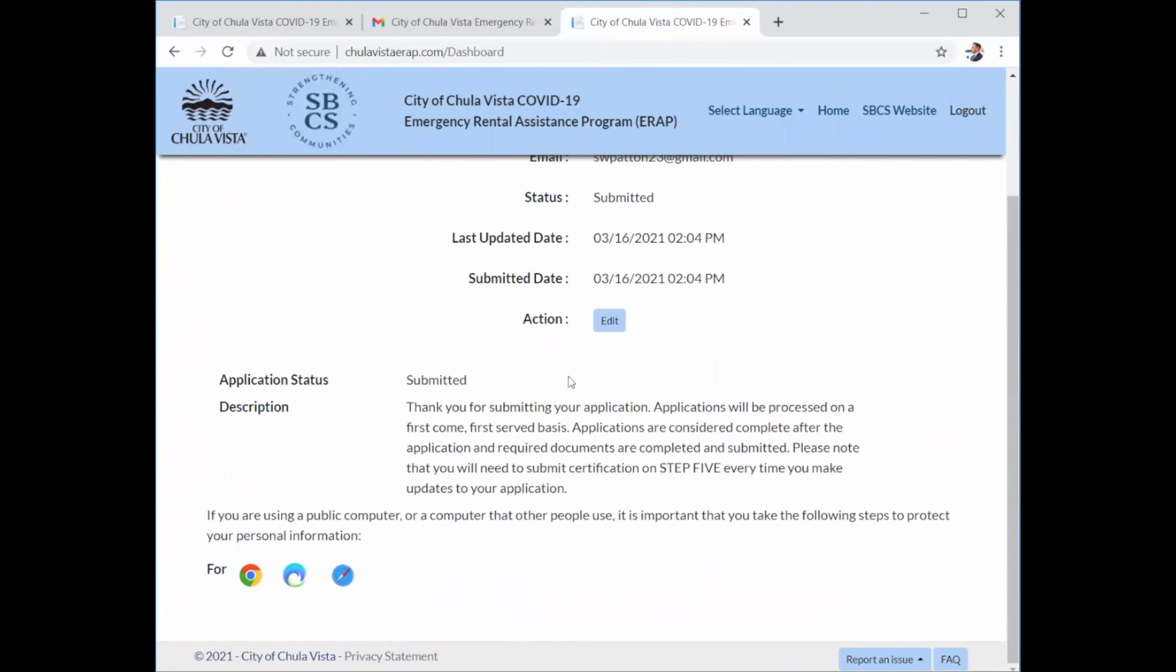Importantly, applicants may submit their application without uploading all necessary documentation. However, applications will be processed on a first-come, first-served basis, and applications will not be considered complete until all required documents are completed and submitted. Every time applicants make changes to their application, they must recertify all of the steps that were certified on step 5.